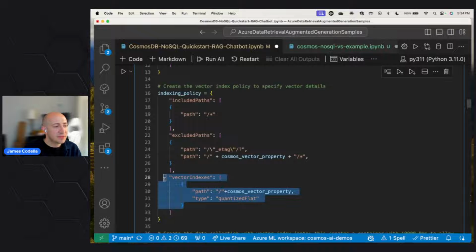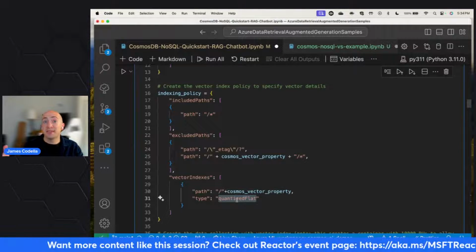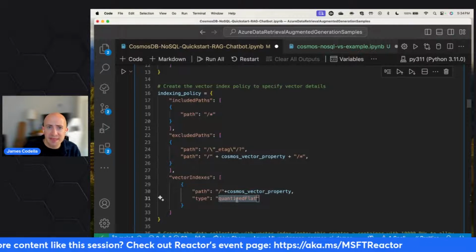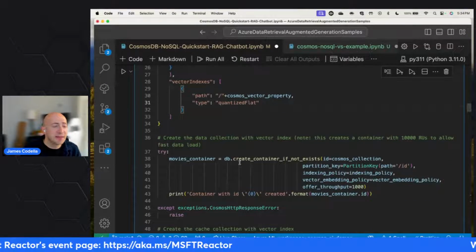In this example, I'm using a quantized flat index. I think in this example I have maybe 4,400 documents, 4,400 vectors, so I wanted to use quantized flat because it's good for those small, very focused use cases. All I need to do is tell it, here's the property where my vectors are stored, and here's the type of vector index I want to use. I can use a flat index, a quantized flat index, or a DiskANN index. So we use a quantized flat index here. And then I just create my containers.